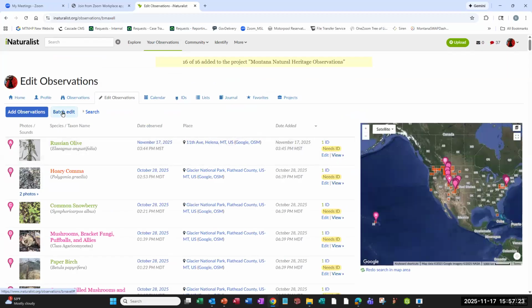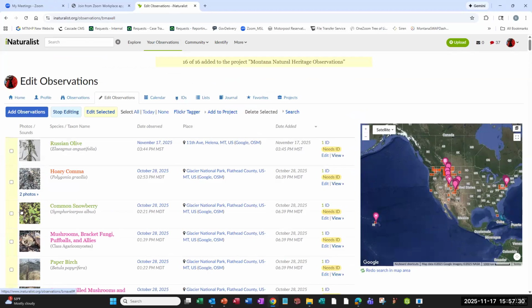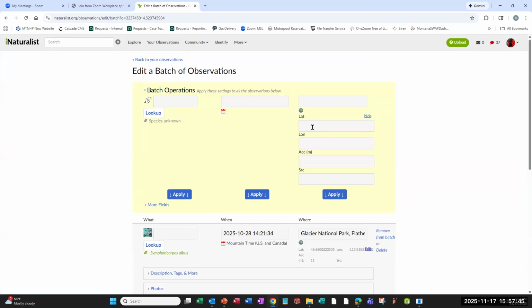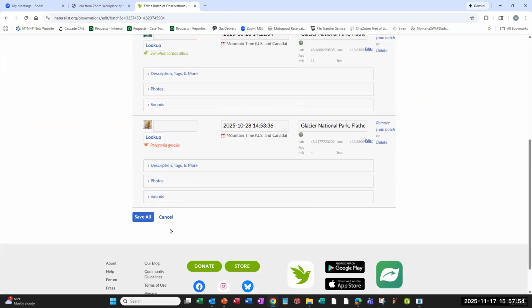I could also, if I had 2 or 3 observations that were at the same location, I could select the batch edit tool and select them. And again, come up, click edit selected in this case, and I could edit in the location and I could enter a common set of latitude and longitude coordinates and accuracy if I wanted to assign them all to the same location. In this case, I'm going to cancel.